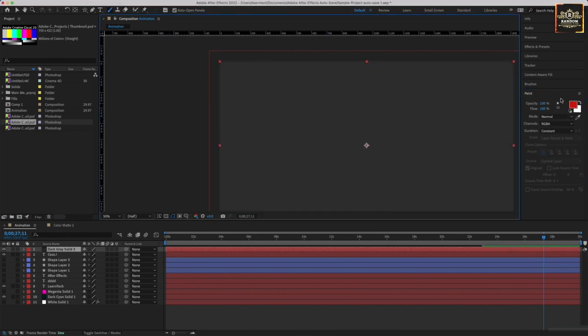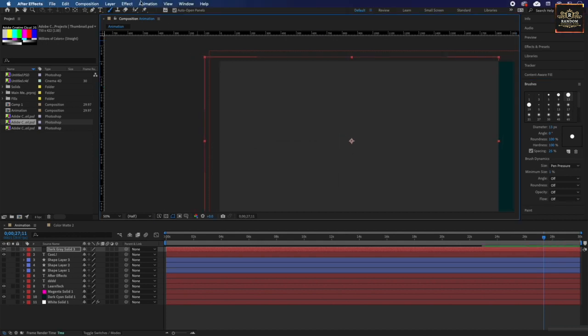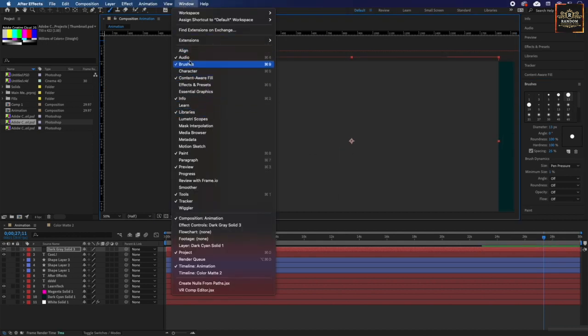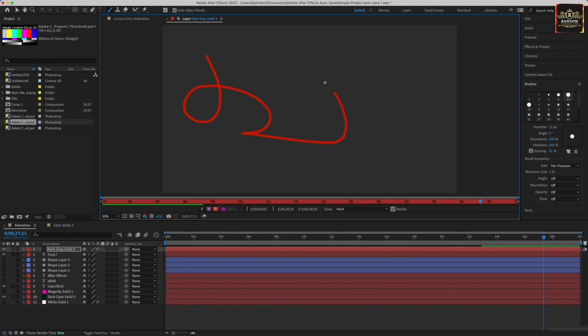Okay. It's not quite working the way that I thought it would. Let me just see why that's going on here. Brushes. So let's select the brushes. And if I click on this, then I can draw with the brushes.